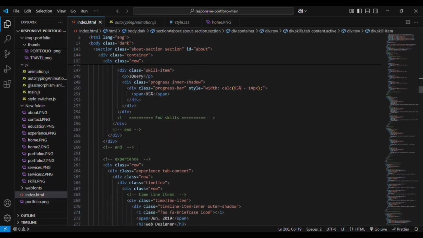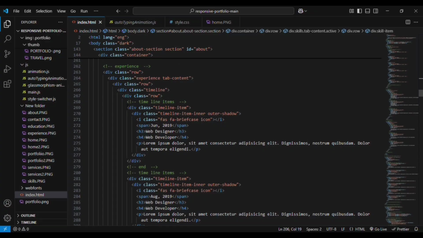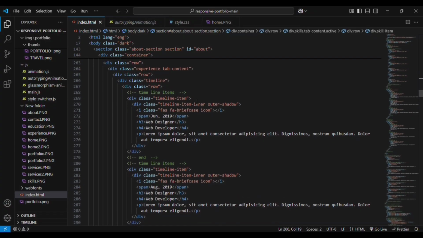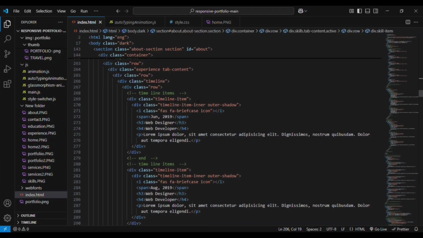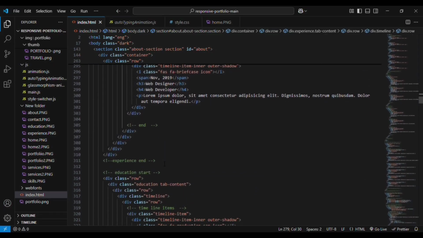Then we can go to the experience section. In the experience section I am having a div. You can see timeline items. In the timeline items div, this is the main div. Here I am having a div inside which I am adding the icon, that is the previous icon. Then we have the span element to mention the timeline, h3 element, heading element, and h4 heading element. Then we have the paragraph element, and the same div is copied again. You can see the timeline item is copied again 2 more times. Then the experience section ends.